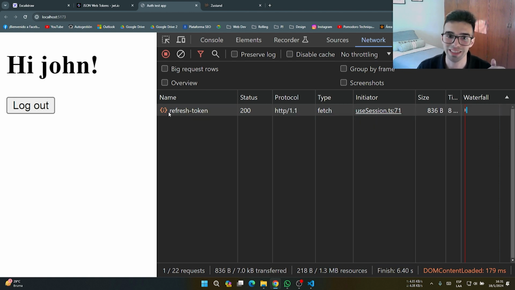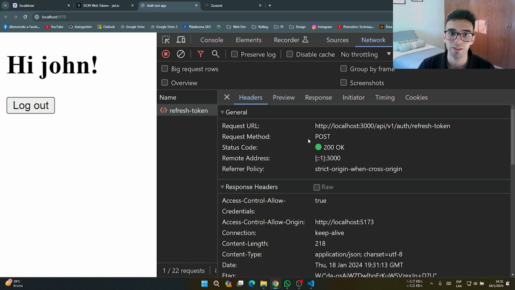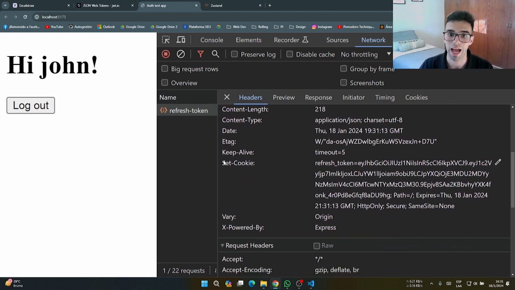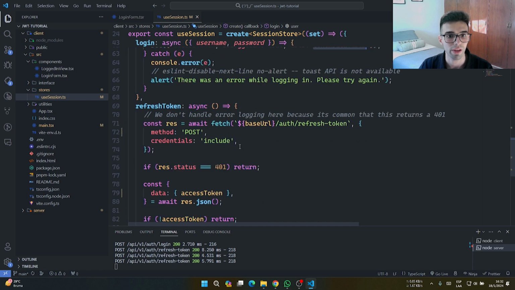Well, there's this request. When the app loads for the first time, it will try to get a refresh token using the refresh token it has in its cookies. So it will make the whole refresh token process we talked about, this request, including the token, the refresh token, and it will return a new set cookie with a new refresh token, and inside of this response, we will also see the access token being sent over the channel. Okay, we will come here to the useSession, and this is the method refreshToken that is being called when the app first renders. It will make a fetch to the base URL of refresh token.